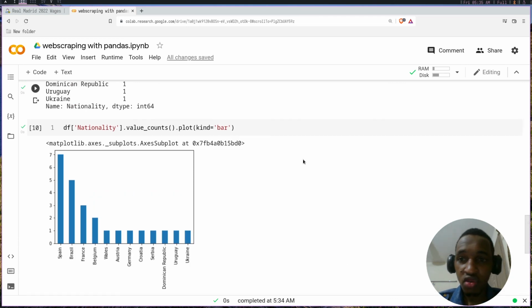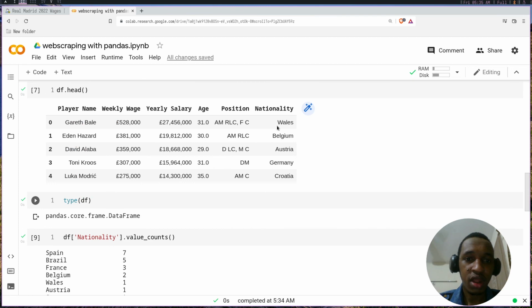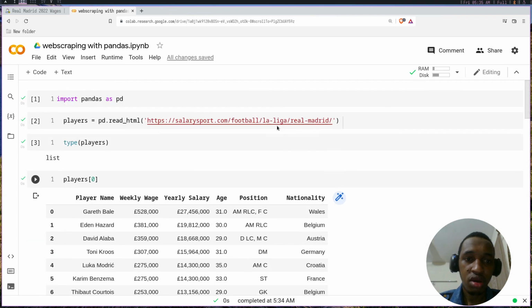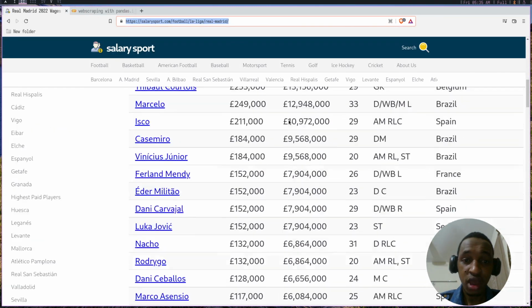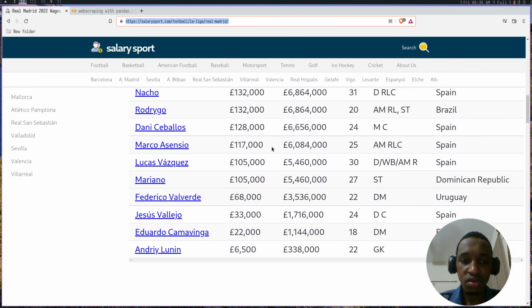All right, so this is how you can scrape a table using pandas. This is the table that we had, and then we scraped it, and we can do any further analysis that we want. That's all I wanted to show you.